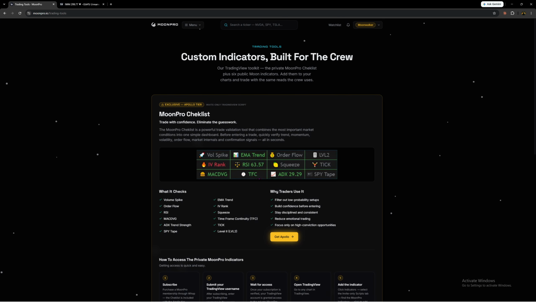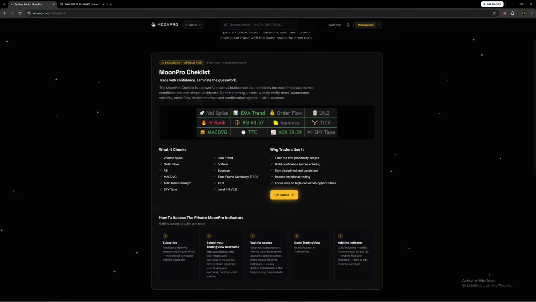So we're going to start with the Checklist Pro. This is super fire, right? Broken down here, we get the volume spike, the order flow, the RSI, the MACD divergence, the ADX trend strength, the SPY tape, the EMA trend, the IV rank, the squeeze, TFC, tick, and level 2 options, like buyers or sellers in control. Everything real time, no lag.